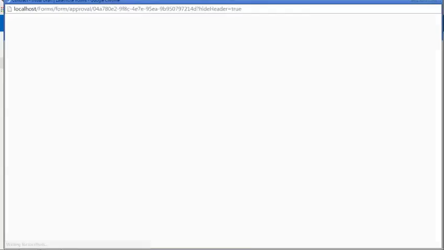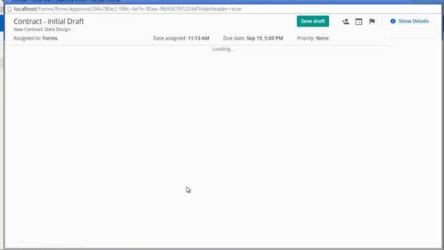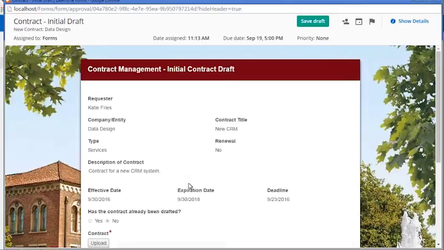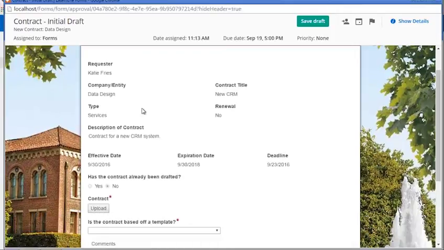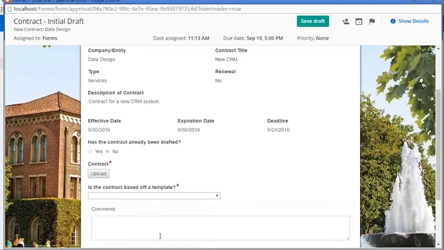As an example, a new task has been created now for me playing my role as a contract administrator. So when I open up that task from my inbox, I can see the information that's been filled in by the requester already, and then I can go ahead and upload the initial draft of the contract.